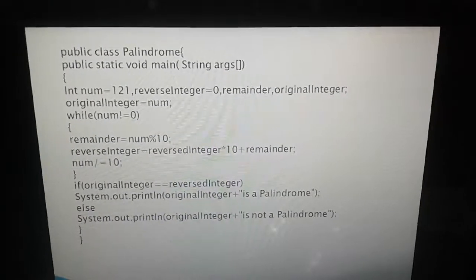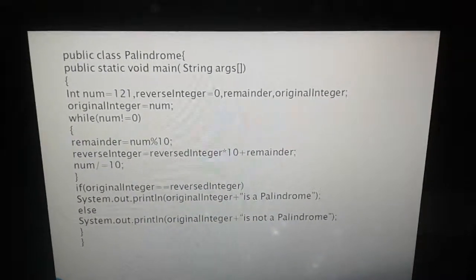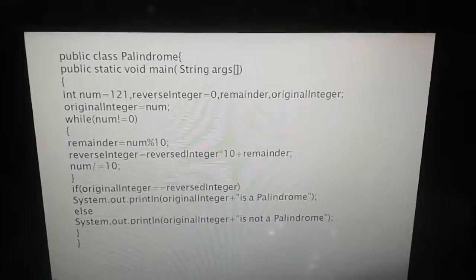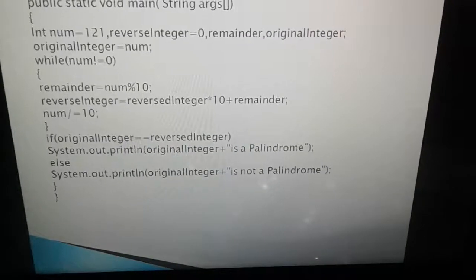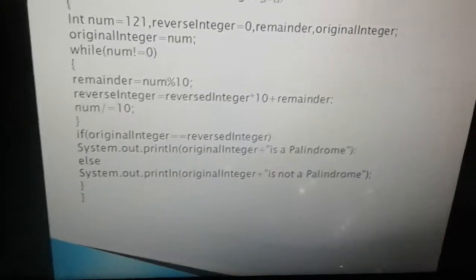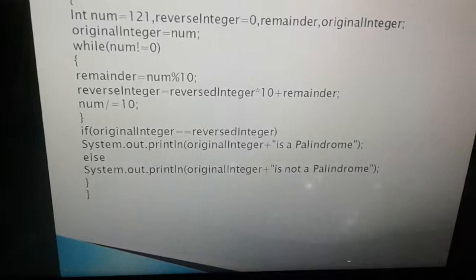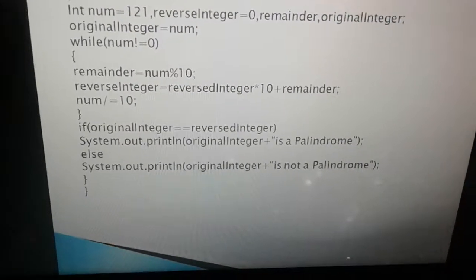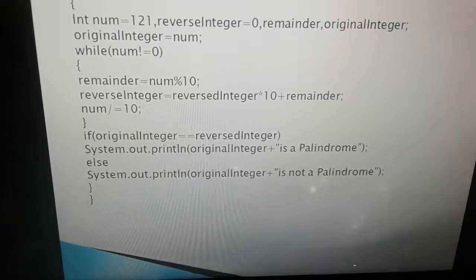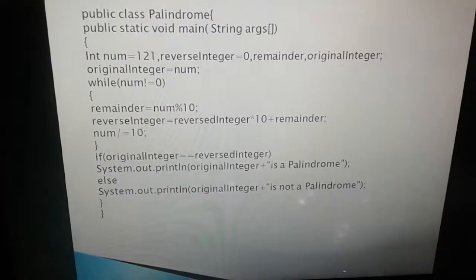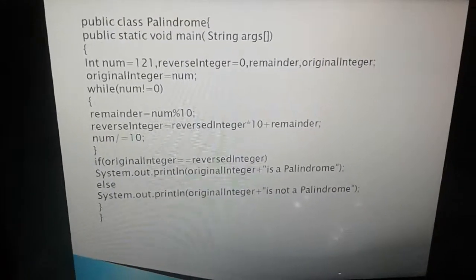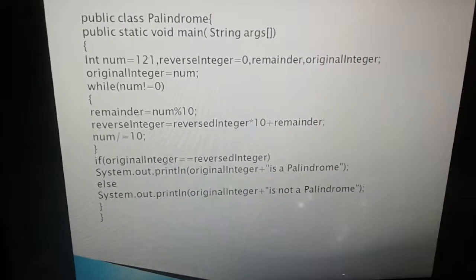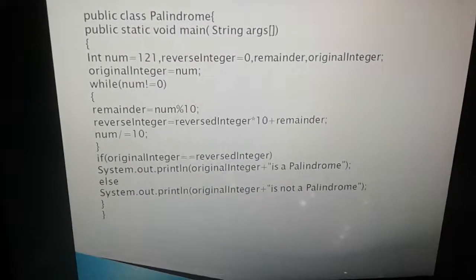Then the loop is checked. The while loop checks that num is not equal to 0, and then the condition is going to be checked. The first is the remainder section. In the remainder section, the modulus is done with the number. In num, the value is 121. Then we take its modulus with 10, and that value is stored in the remainder. Whatever remainder comes by doing the modulus, it is stored in the remainder.